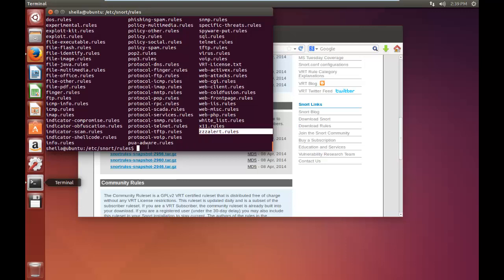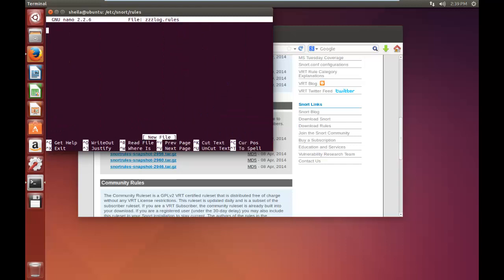I'm going to go ahead and create another rule. I'm going to create a log rule. So basically, we do the same thing, sudo pico and whatever, zzz log.rules. So we have this file. And we're going to create a rule that would log any FTP information from a certain IP address. For example, log TCP 192.168.80.139 any to any 21. That's the port for FTP.